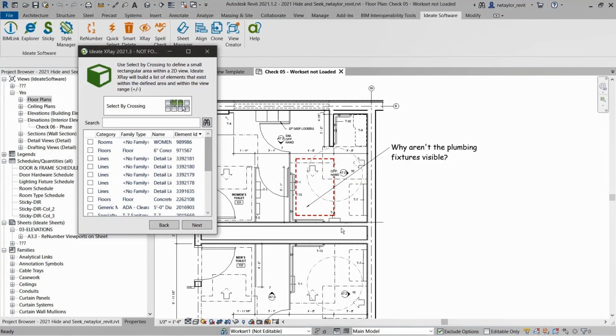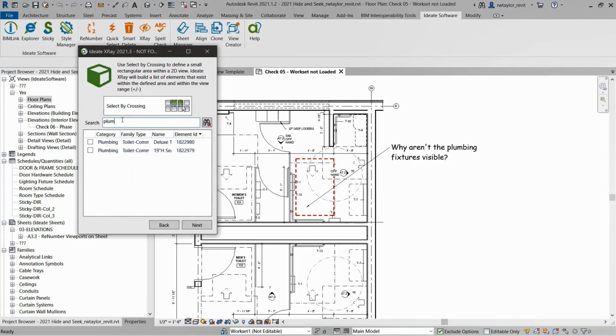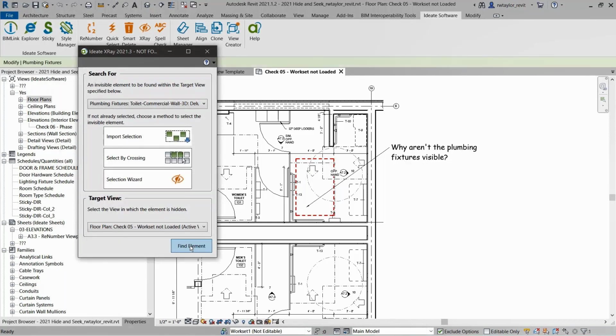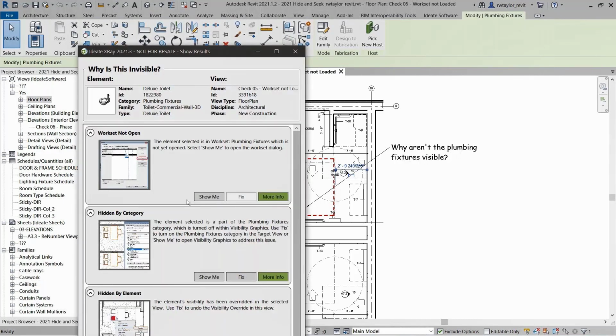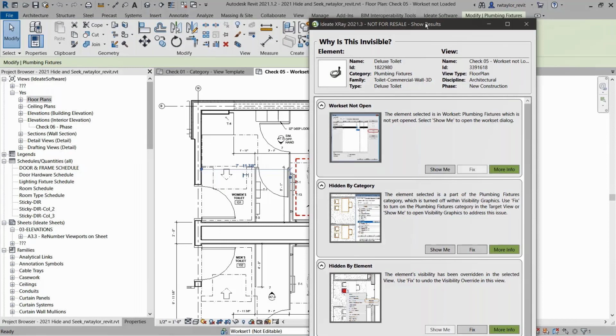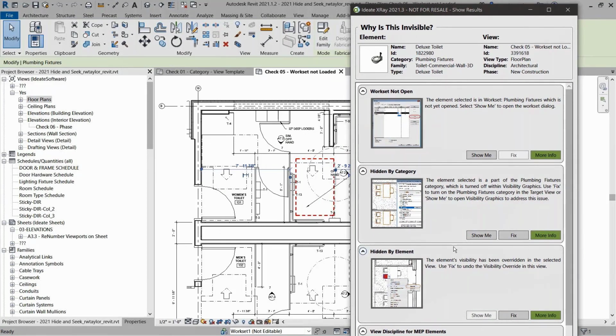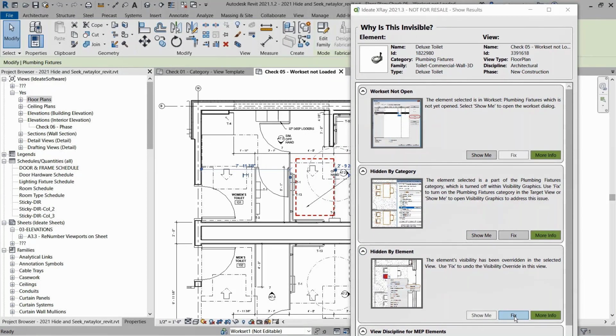In this case, I'm going to do a box. It's going to show me all elements that are within that box where I can search for, let's say, plumbing fixtures. In this case, here's my plumbing or my toilet that I want, and I'm going to basically tell Xray to find it. So not only is there one, not only is there two, but there's actually three different methods that have hidden this element.